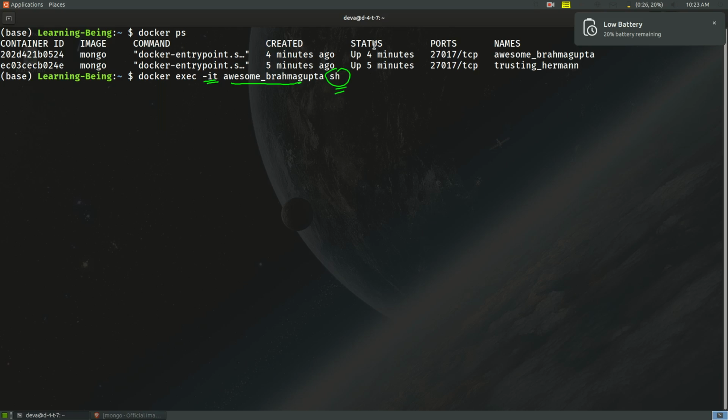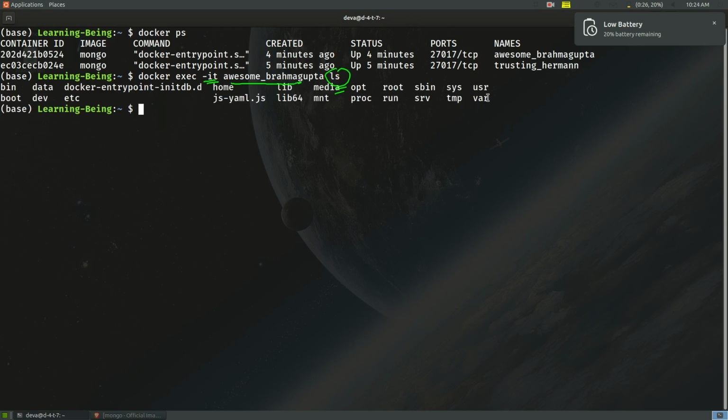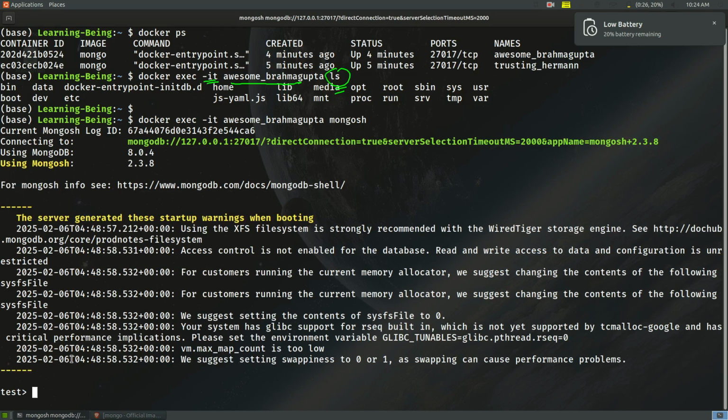Instead of sh, say for example, if I want to run something else, say this is the ls command I want to run, so ls will give you the output of the ls command. Okay, good to see. And you can directly access MongoDB also. If you directly want to run the mongosh command here, you can do that. So mongosh will directly give you access to MongoDB. Okay, cool.